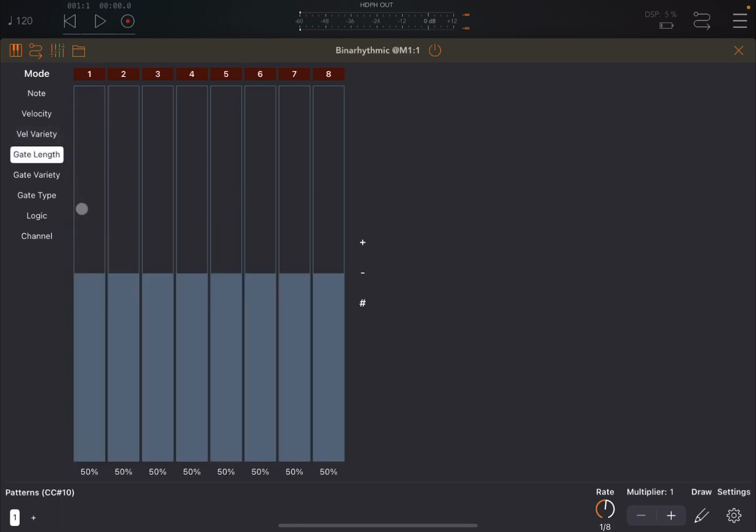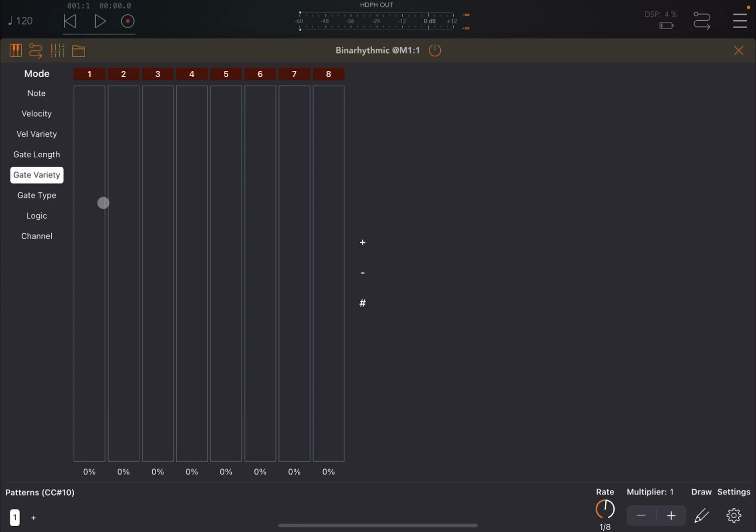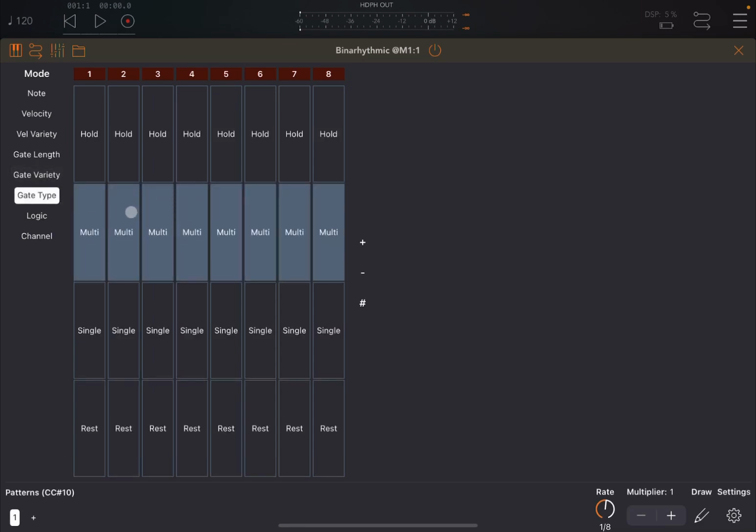Then you have the gate length, how long the gate is open for. By default, it is 50%. Next, you have a randomization of that gate, so it will change the way the gate is open, so it can make more of a longer or legato effect versus more of a pizzicato effect, for example. Then you have gate type, and this is quite interesting. When it is set to multi, every time there is a cycle from the sequencer hitting that particular step, it will play. If it is single, it will play only once, okay? If it is on rest, it will not play. And if it is on hold, it will play and continue to play until the gate is open. And I will show you that in a second.